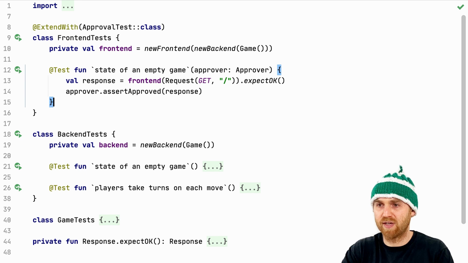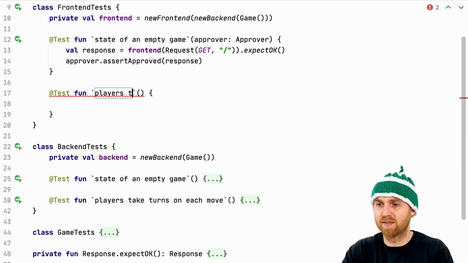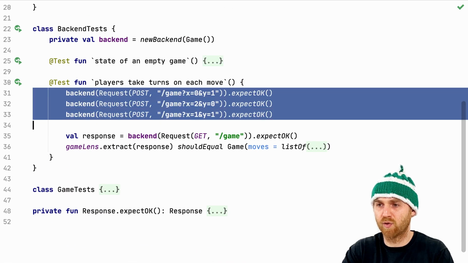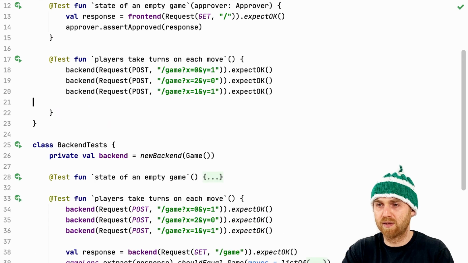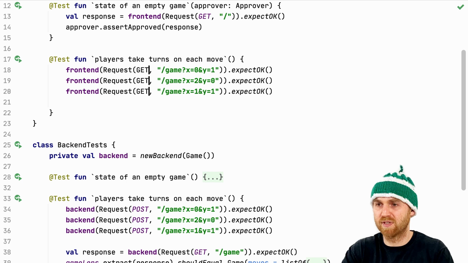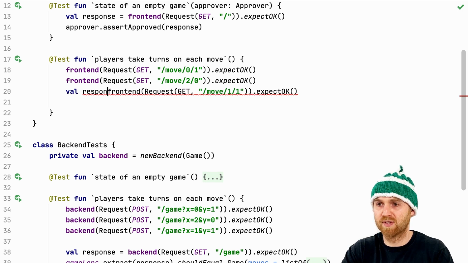To do that, let's write one more test, which is going to be, again, players take turns on each move. We want something similar to what we did with the backend. I'll copy this code. We don't want backend though, we want frontend. Then we want a get request. It was called move, and just for variety, I used paths to pass X and Y. The last request should give us a response.